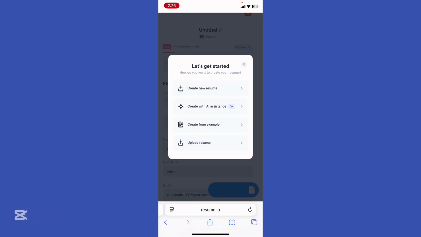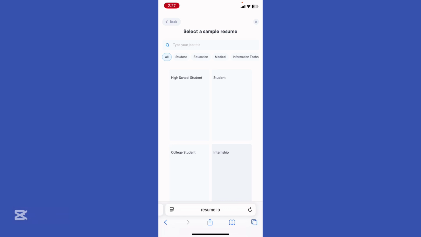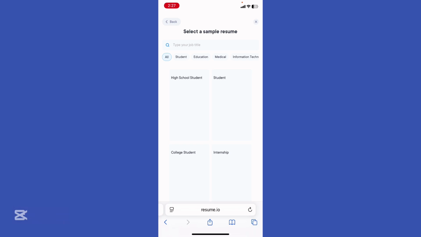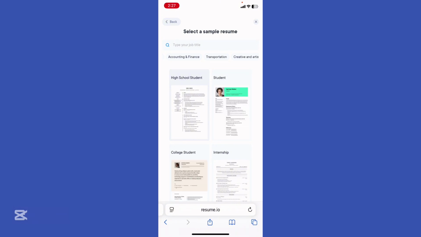Next, keep it clear and concise. Okay. Right, let me create from example right here. As you can see, you're gonna be able to collect a sample resume. Right. If you're a student working in education, wherever that niche, right? Keep it clear and concise. Okay. Stick to one page unless you have 10 plus years of experience.